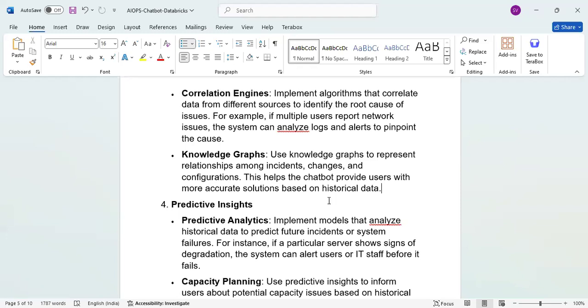Changes and configurations come under the change management process and ITSM, you know that. This helps the chatbot provide users with more accurate solutions based on historical data. This is the correlated data. Historical data is correlated data. Internally we are using it.